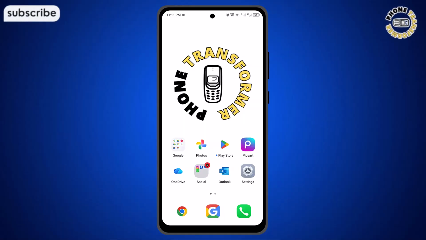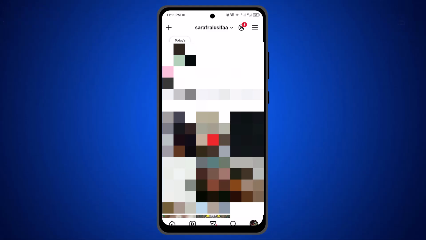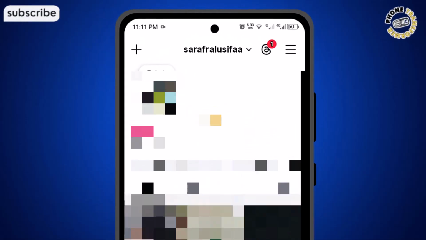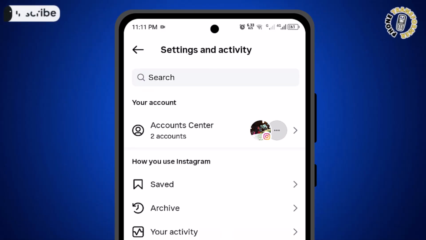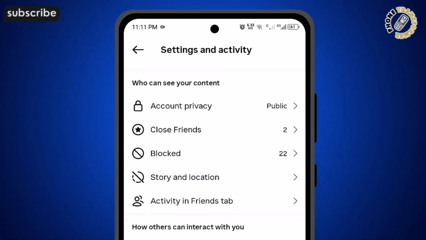Now let's get started. Step 1, open Instagram and tap your profile icon in the bottom right. This takes you to your personal page where all your account settings are located. Step 2, tap the 3 lines in the top right. This menu gives you access to more options and tools.